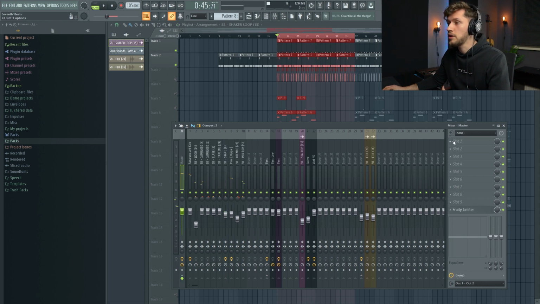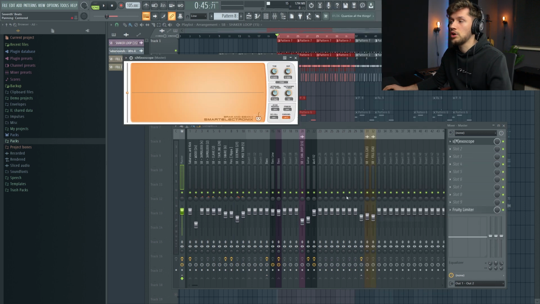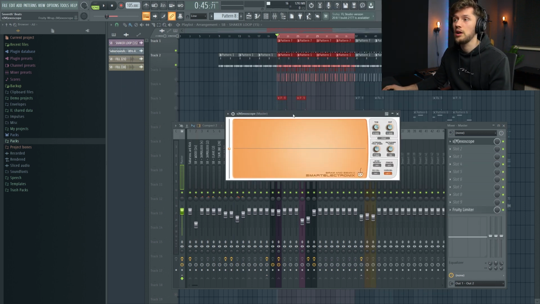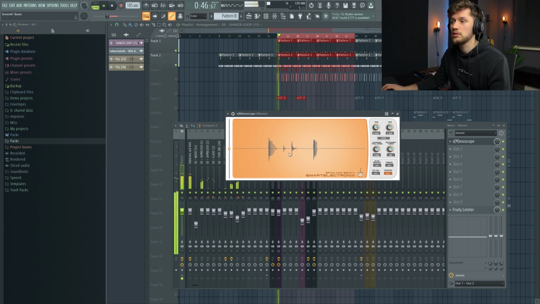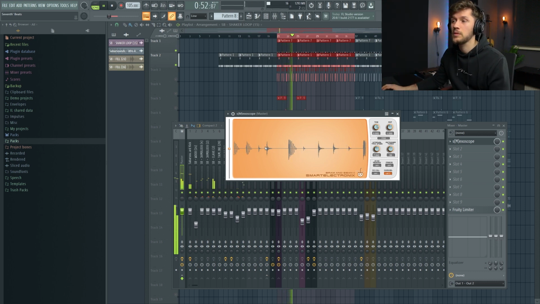And I'm going to check the waveform to see if there are any really weird things going on. I'm using this MExoscope, which is free. Just Google it and you can install it. As you can see, my kick is the loudest element in the beat.